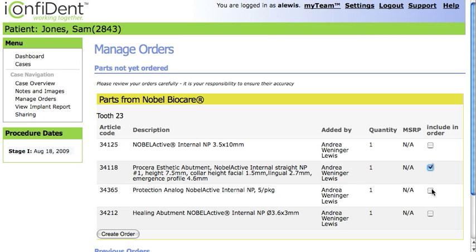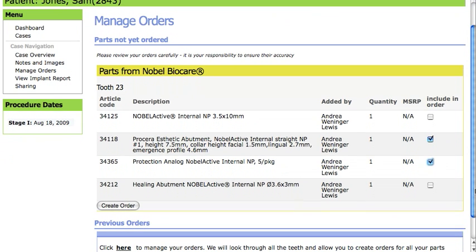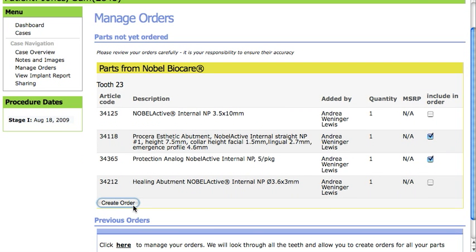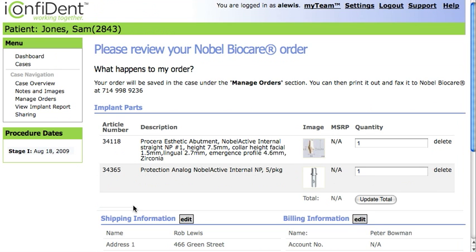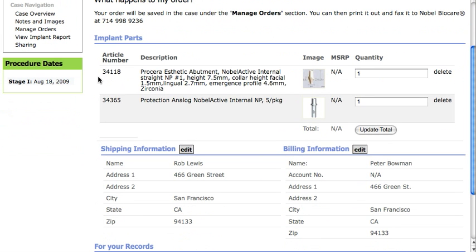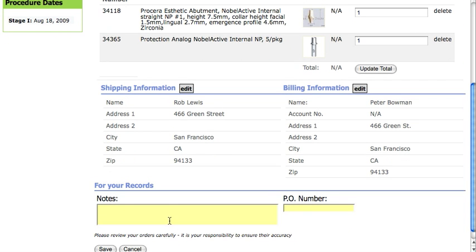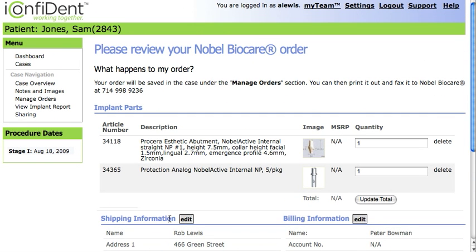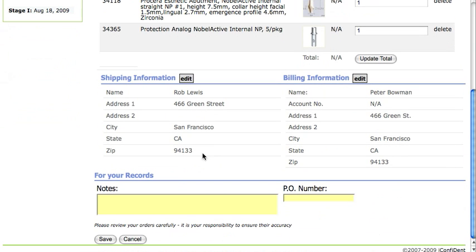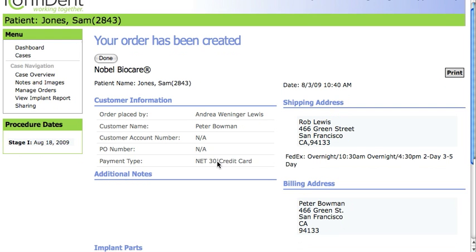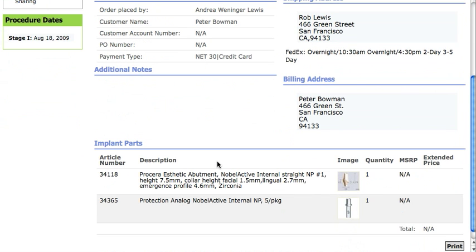And since the implant and healing cap have already been placed, you'll just select the restorative pieces you want, create the order. It pulls up a review page, and you can just make sure it's all correct. And here you have the article number and a description and where you want it shipped or billed to, and add any notes. And once you're happy with all this, just click Save, and you can print this up and fax it to the manufacturer, or just have this in front of you and be able to call in the order that you need to place.